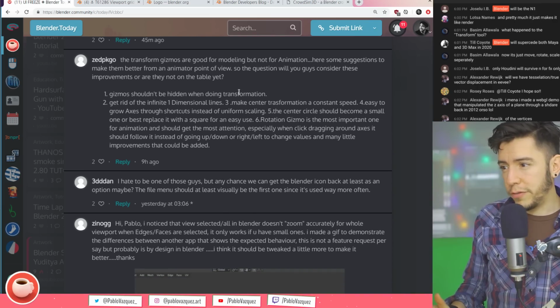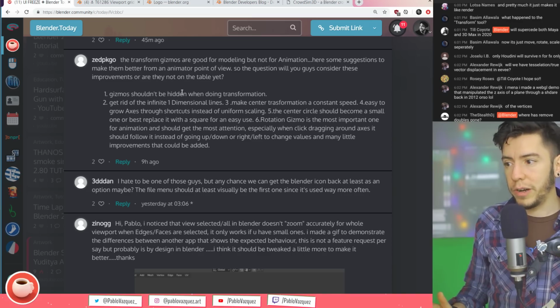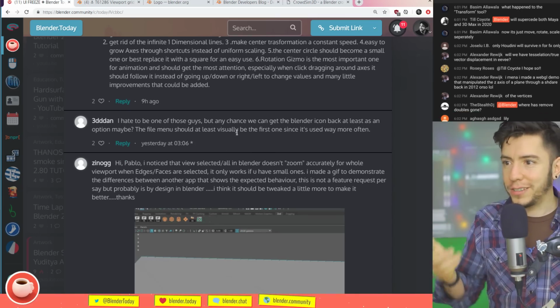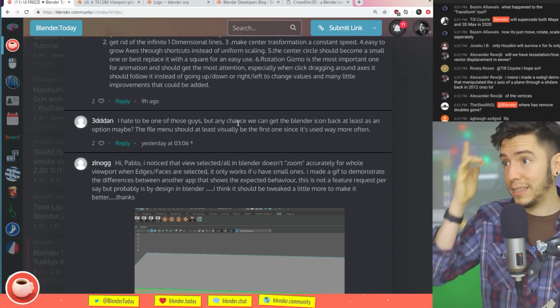Should be hidden when doing transformation. Shouldn't be hidden. Yeah, actually this was already proposed. Get rid of the infinite dimensional lines. It's going to move to the shorter question. Sorry, it's just I'm already 5 minutes past.